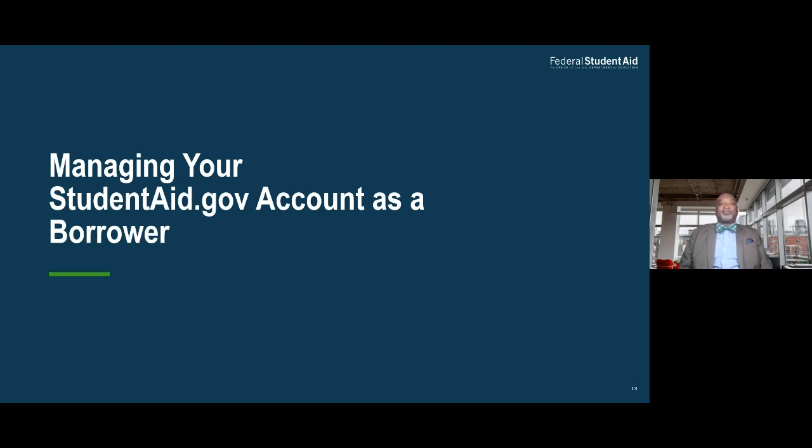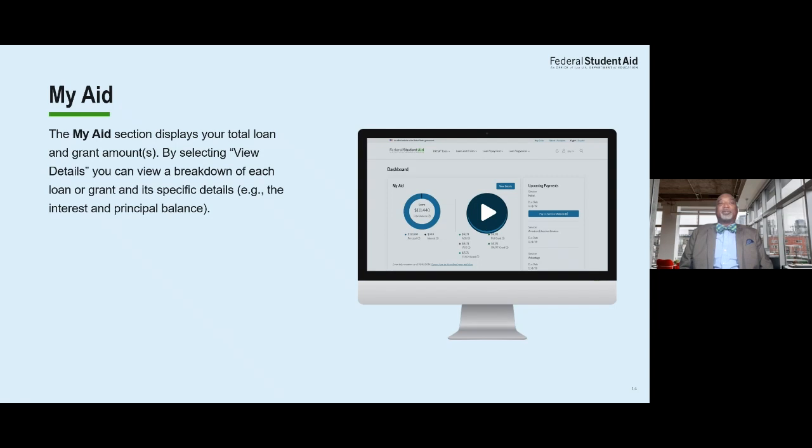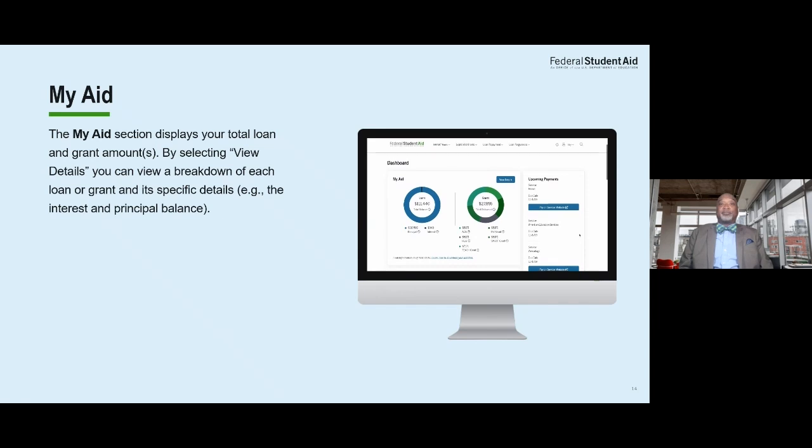Let's move on. Managing your StudentAid.gov account as a borrower. My Aid. The My Aid section displays your total loan and grant amounts. By selecting View Details, you can view a breakdown of each loan or grant and its specific details, like interest rates or principal balance owed, and a plethora of other information, all on the dashboard under My Aid.